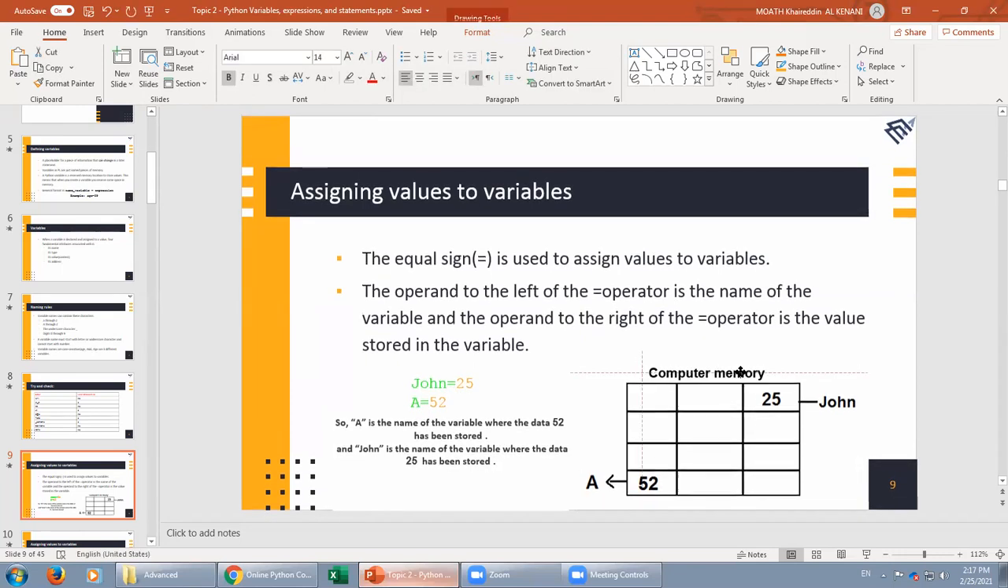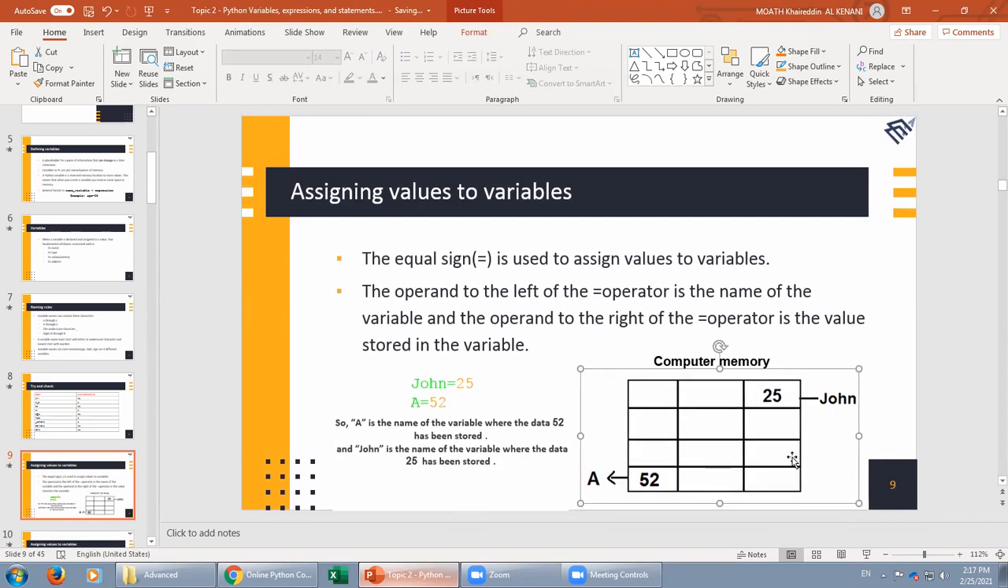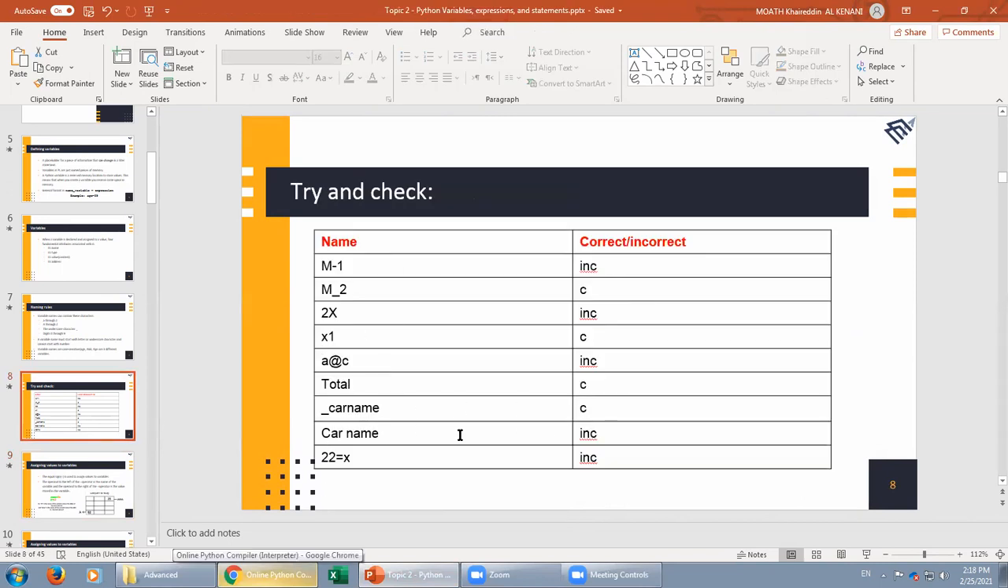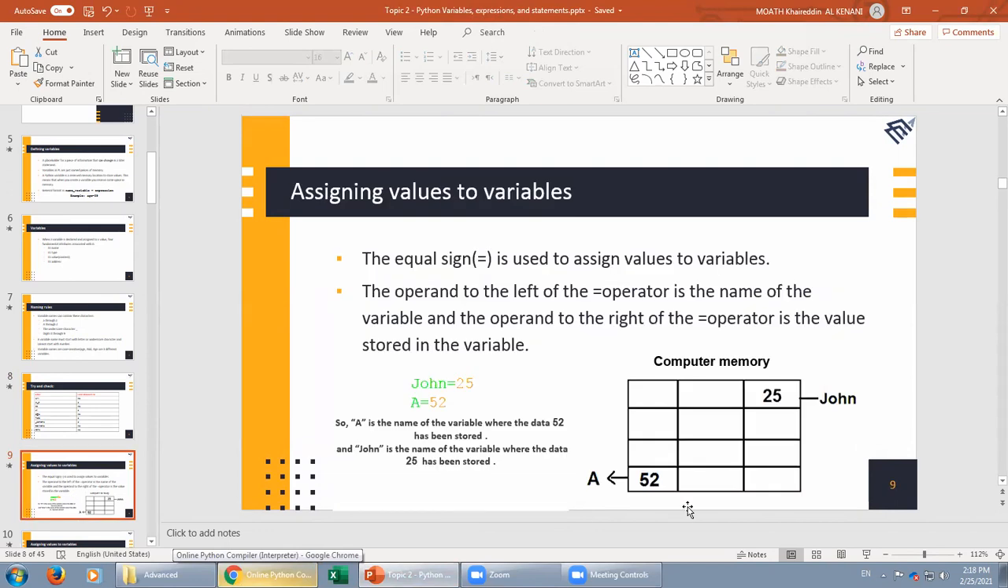Let's say we have the memory, this memory. This is the memory of the computer, and I have stored 25 and the name of this variable John. You can name anything, you can write your name, you can write anything, but you have the rules. This is the rules. Don't use incorrect methods. And 52 stored in memory with name A. Any problem? Any question for that?